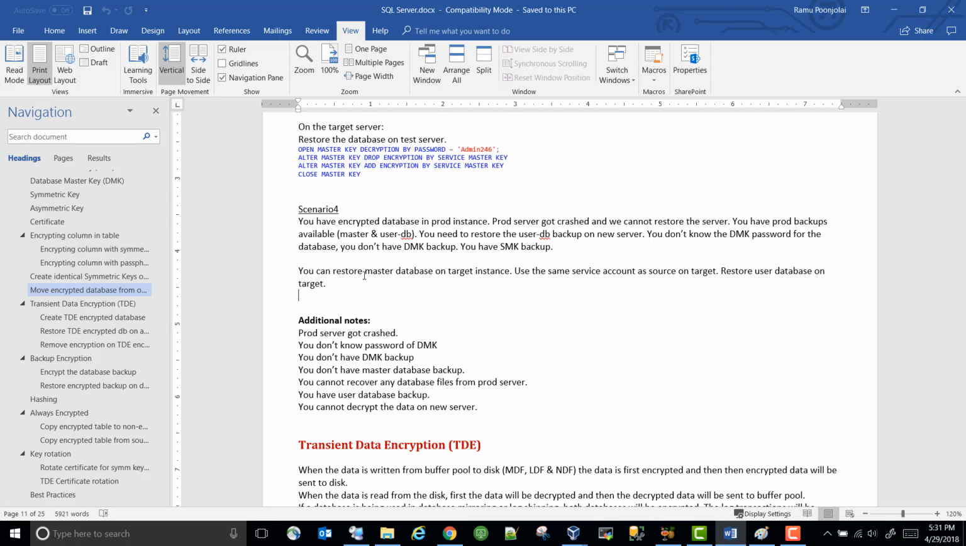So if you can restore the master database on the source server again, using a different service account, still you can regenerate the service master key because you are restoring it on the same server. But in this case, since the source server is wiped out, on the target server, you install the SQL server with the same service account and then restore the master database from the backup.